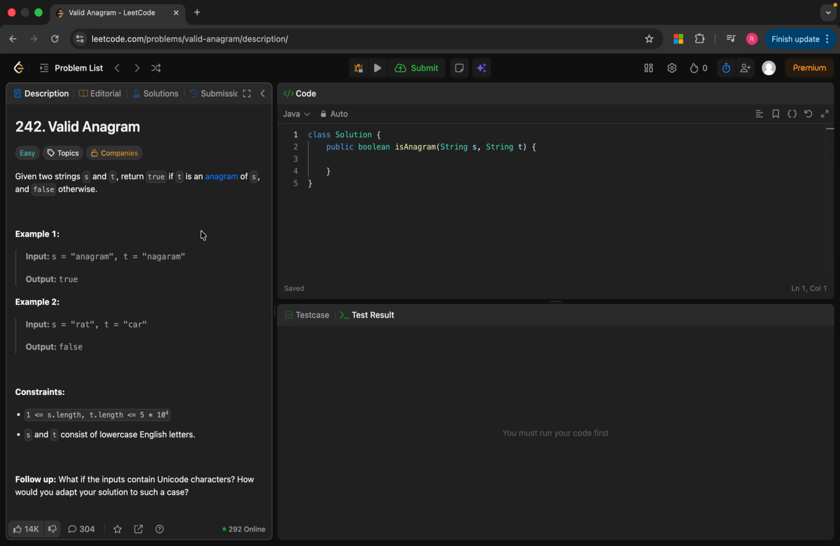So the idea is if the lengths are different, then we can simply say it is not an anagram. And we would sort both the given strings and we would compare character by character. If they are same, then we would return true, otherwise we would return false. So let's check if the length is same. If s length is not equal to t length, then we would return false.